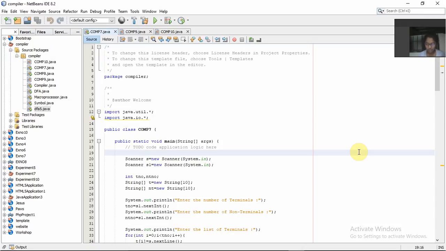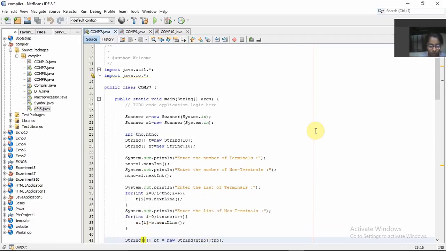So the technique that is used is a top-down parsing technique. So we are going to read the tree from the top down, and this grammar is normally a context-free grammar in nature. So now let's go to the program shortly.